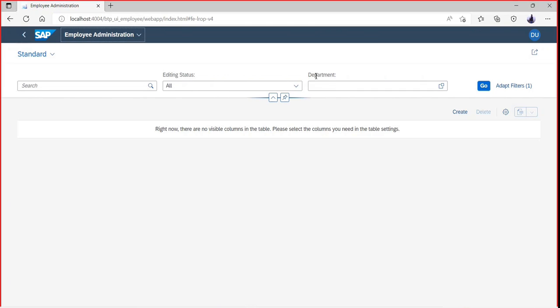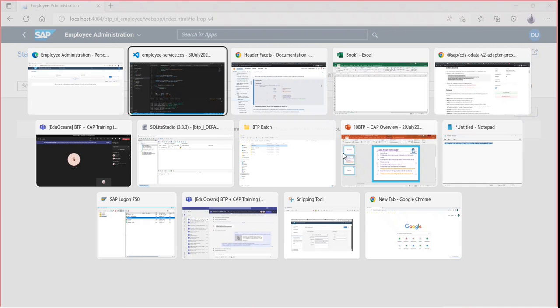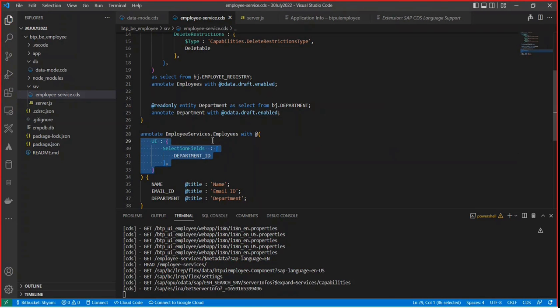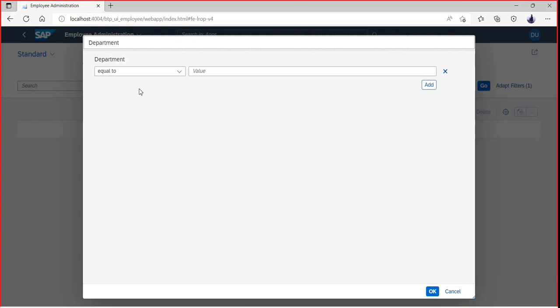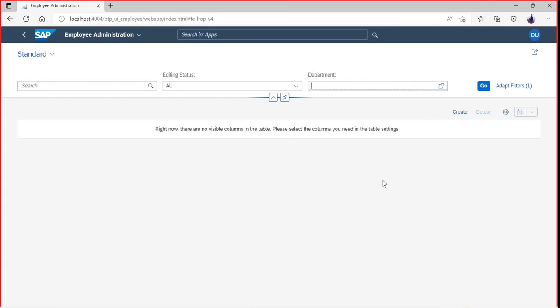Can you see? We are getting a department over here and that just became a filter because we just specified an annotation. So from a CAP project, we are generating the UI application. Here you would be finding it empty now. We would be giving a value list as well in some time.